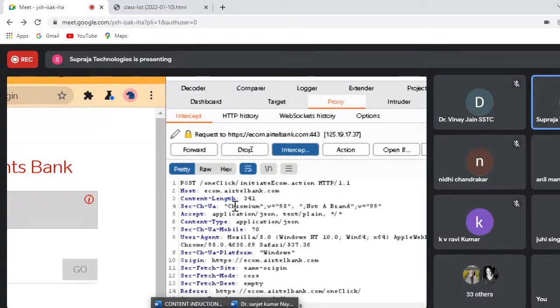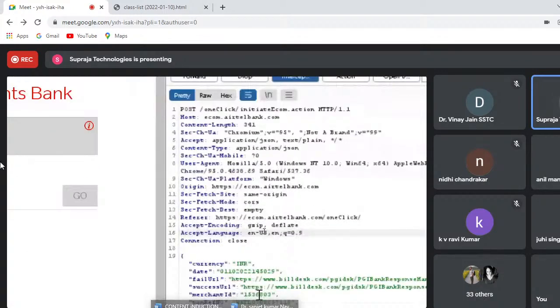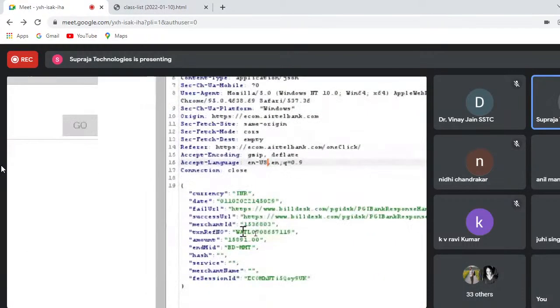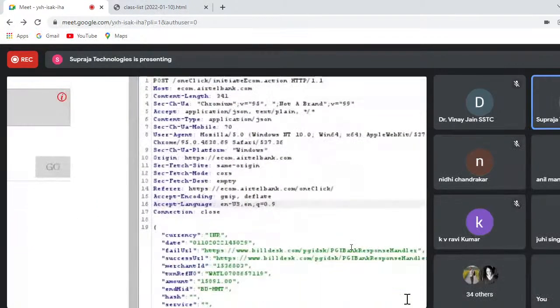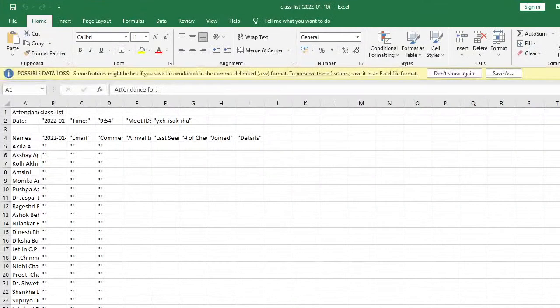The information regarding the amount, the amount parameter and the amount value, is being forwarded from the browser. That means from the client's device to the server. So that's where it is possible to manipulate the amount information here. So I'm going to manipulate the amount from 15,891 to just 1 rupee.